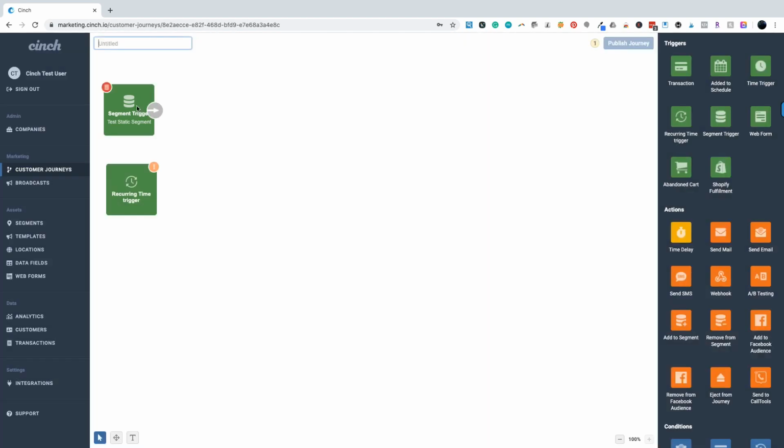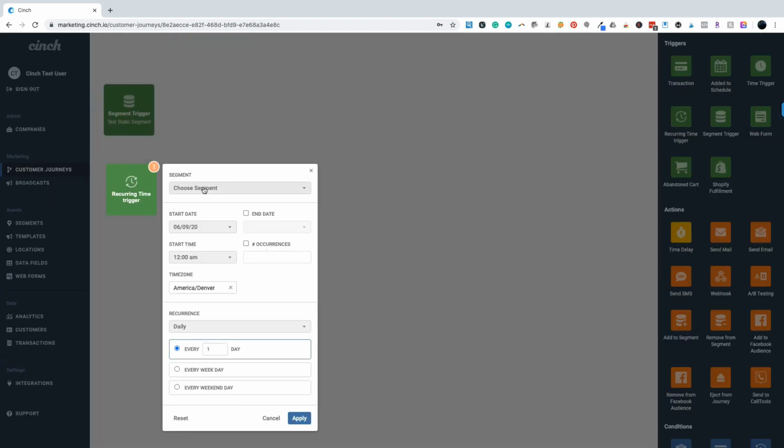So hit apply. The other is a recurring time trigger. On a recurring time trigger, I need to generate that based off of the segment. But this is where our customers that have purchased this week comes in handy. So I click on that segment, and then I can go ahead and start this whenever. I'm going to run it weekly. So I can just say I want to run it every week, and we'll just run it on Tuesday.